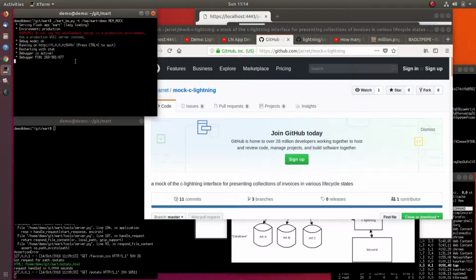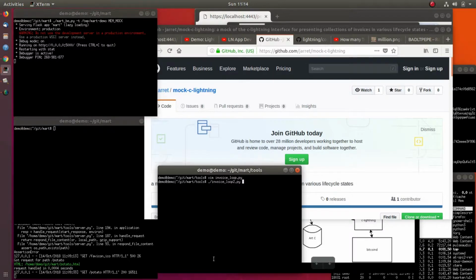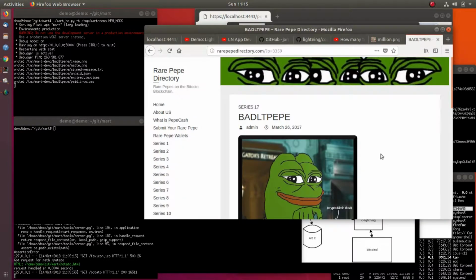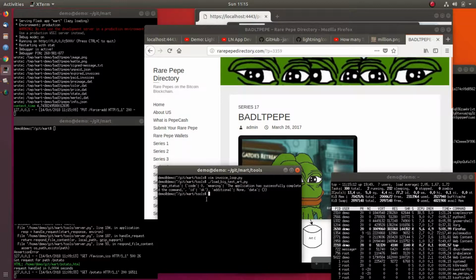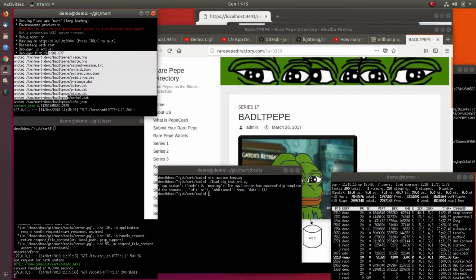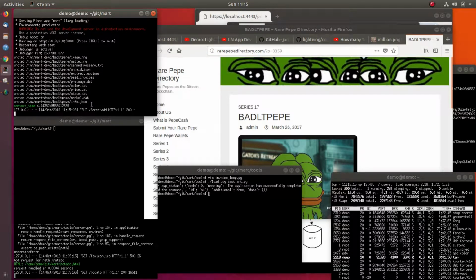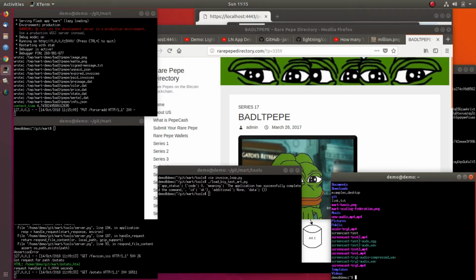So if I start my back end, the first thing I'm going to do is load some art into it. The piece of art I'm loading is in fact this rare Pepe, the Bad Lieutenant Pepe. What that did is load it in, and here on the back end you can see it wrote all these files.